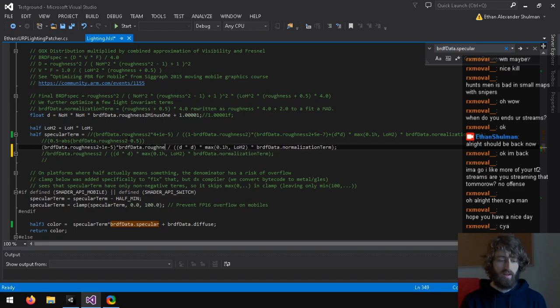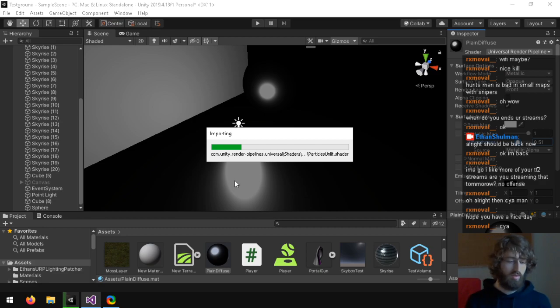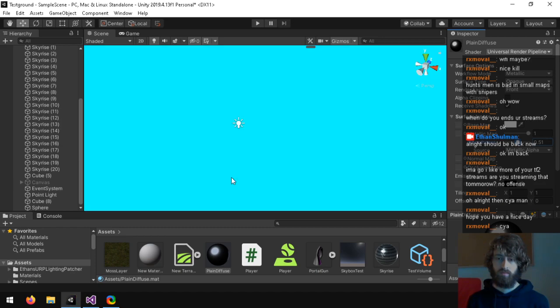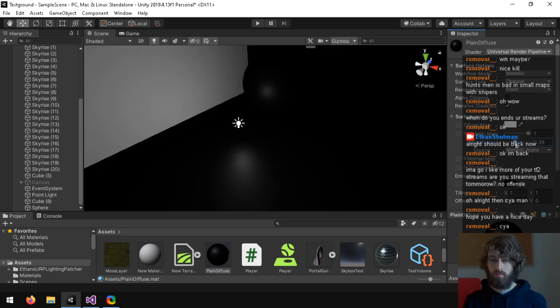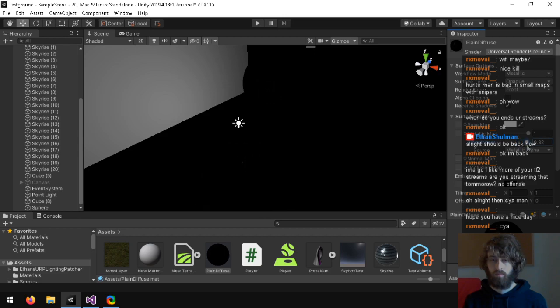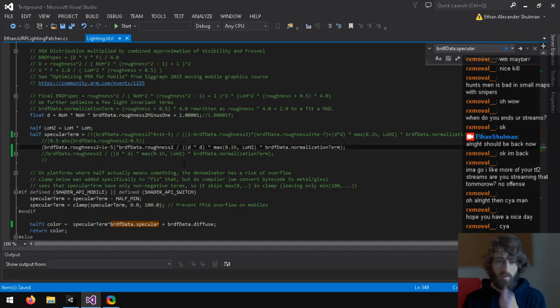So let's try this again. Let's see what this does. This should probably make it way too dim. That gets way too small. Let's try just multiplying by roughness.